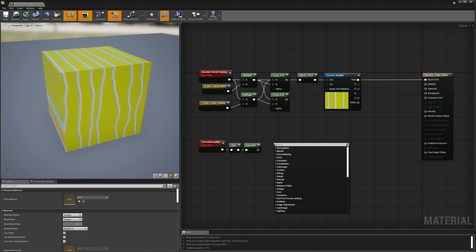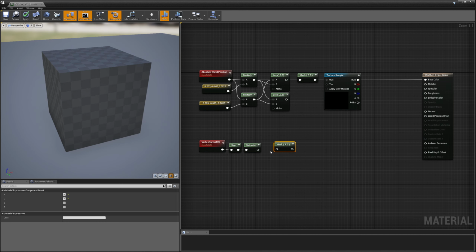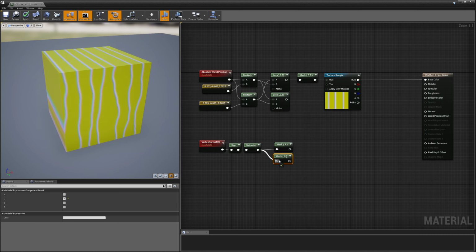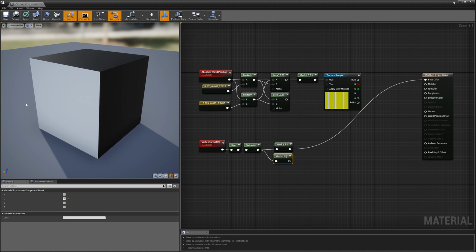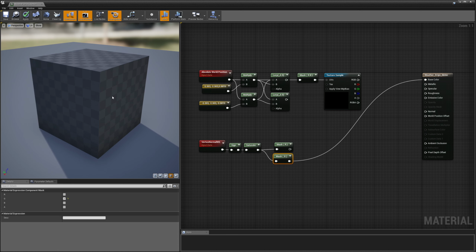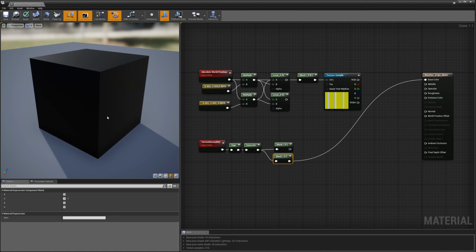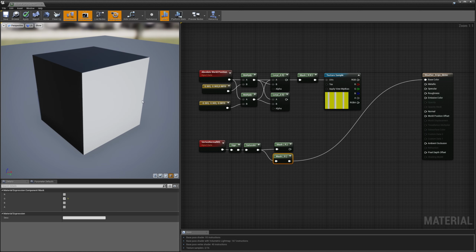And now I want the red channel of this, so I'm going to make a component mask for red, and I'm going to make a component mask for green. So my red component mask looks like this. You can see it's only white in the X direction here. And my green component mask looks like this. So it's only going to be white in this direction here.